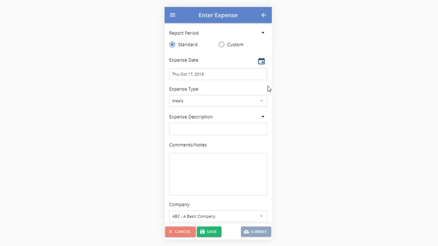I'm going to start off with a sample expense for a business meal I had with a client, so let's walk through this together. First, I'm going to use my company's default reporting period, which is a weekly expense date range of Sunday through Saturday. You don't have to specify any date ranges, the system will take care of that for you.